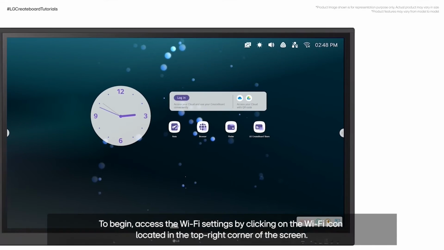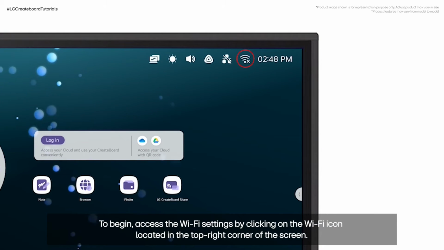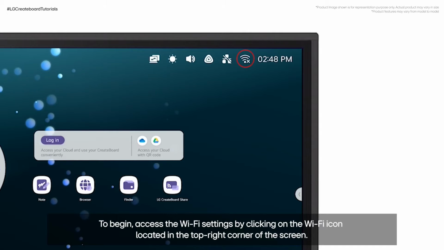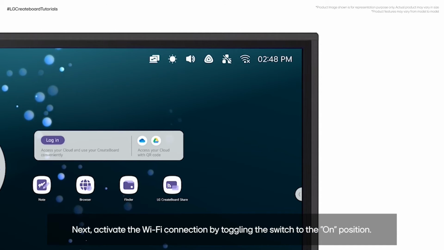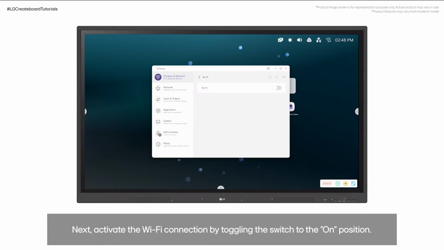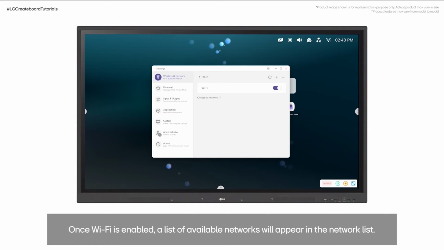To begin, access the Wi-Fi settings by clicking on the Wi-Fi icon located in the top right corner of the screen. Next, activate the Wi-Fi connection by toggling the switch to the on position. Once Wi-Fi is enabled, a list of available networks will appear in the network list.